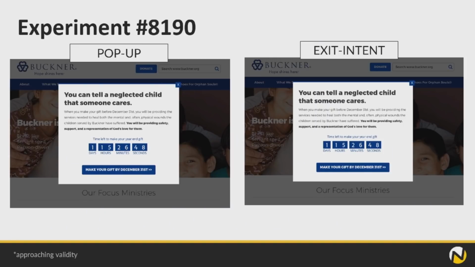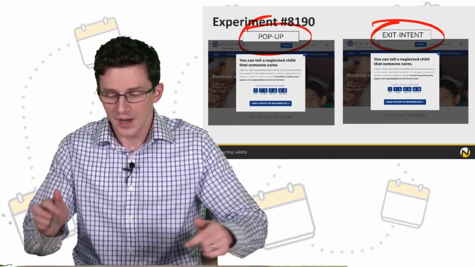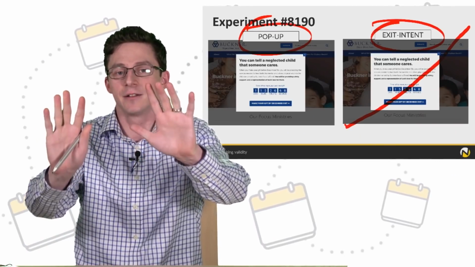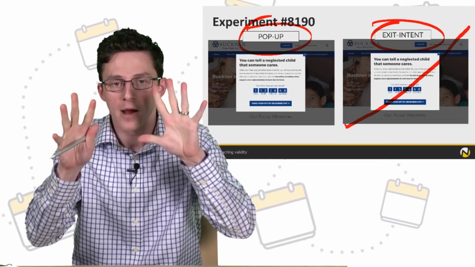In fact, we tested this with another organization, right? Instead of doing an exit intent, we did a pop-up. You know what the difference is, right? You want to know what the difference is between the two? Exit intent is when somebody's going, oh, I'm going to leave, I'm going to leave, I'm going to leave. Wait! Okay? Pop-up is they're just browsing.